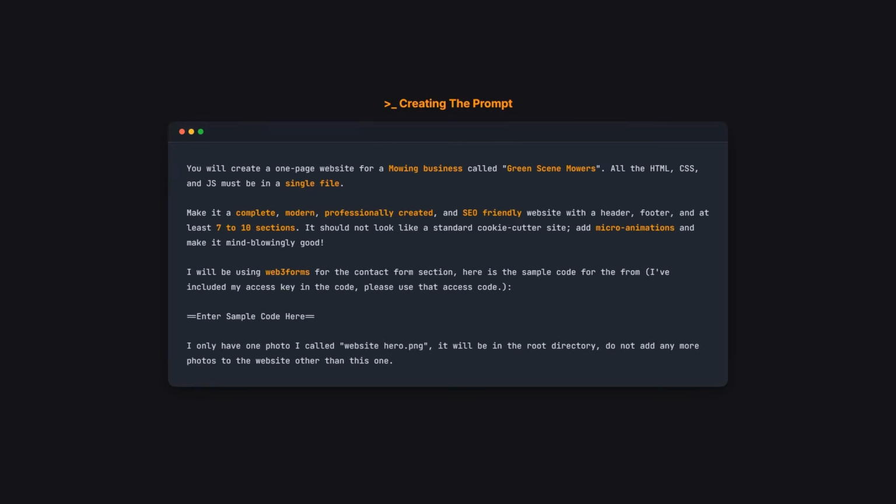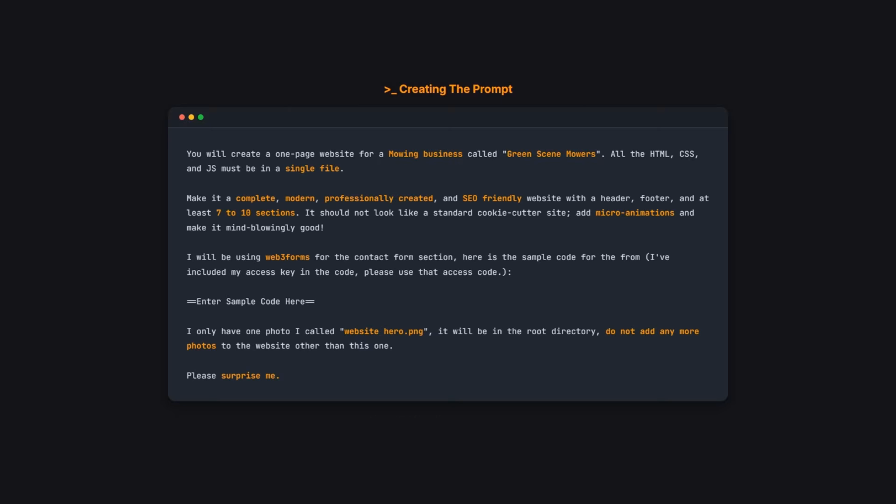For this example, I only have one hero image, so we will tell it not to add any more as the AI sometimes tries to use non-existent images without this instruction. Finally, we'll give the AI a friendly message to surprise us. You can find this entire prompt we just built in the YouTube description.